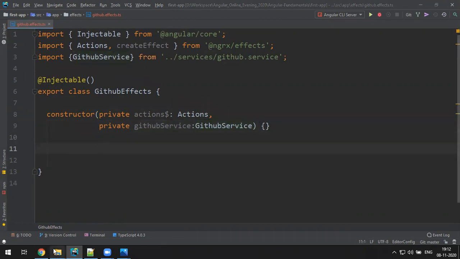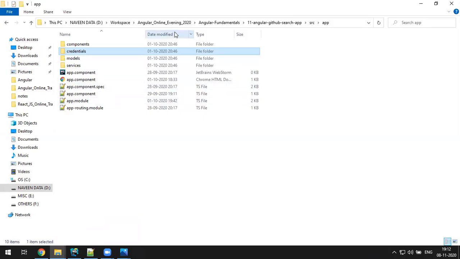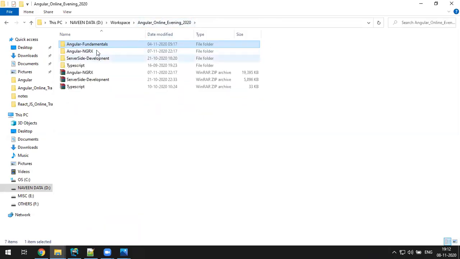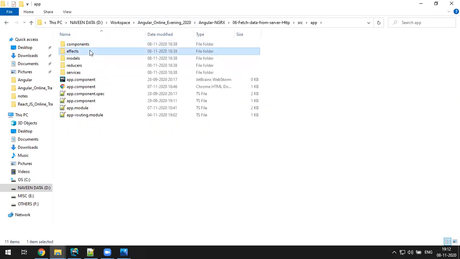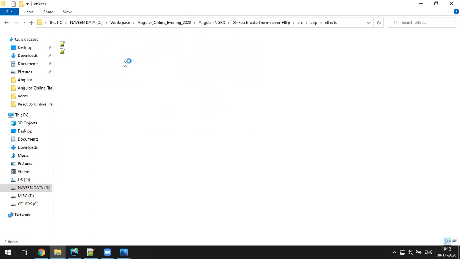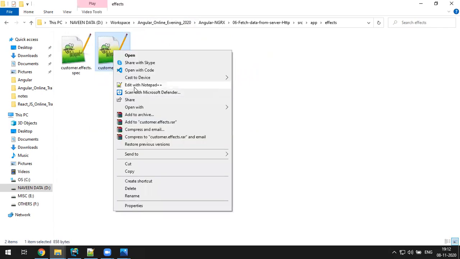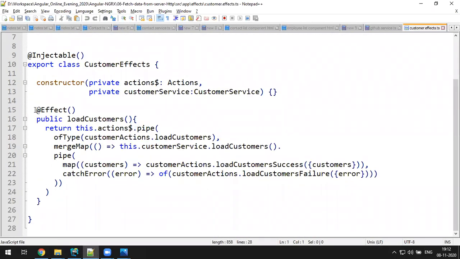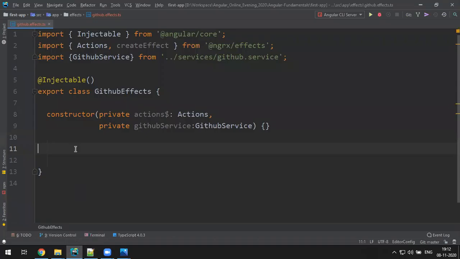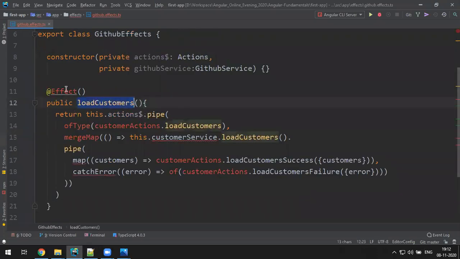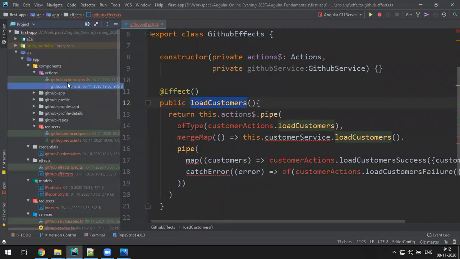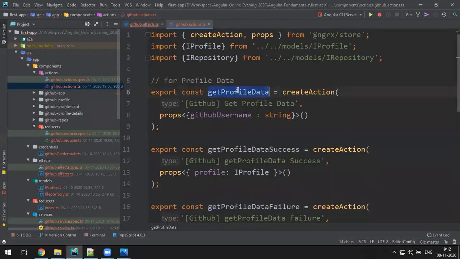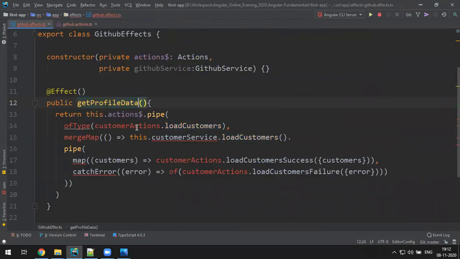Can we grab load customer effects because it contains full of statements? No, evening batch NGRX. We just did it. No, SRC app FX customer effects. Yeah, same like that. Let me copy the same story of it. Copy that as it is, and here let's paste it. But it's not load customers. It is something else. So where is my action name? As per action name, it will be get profile data. Yeah, that's the action.